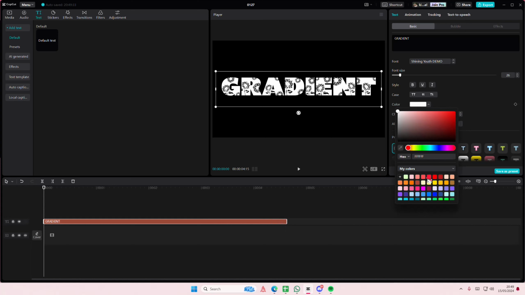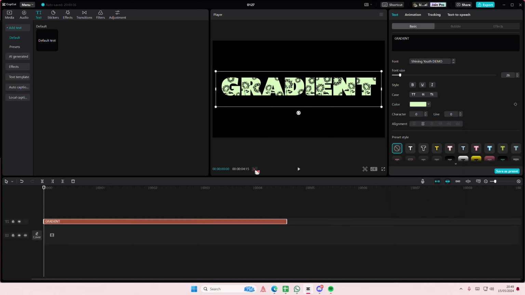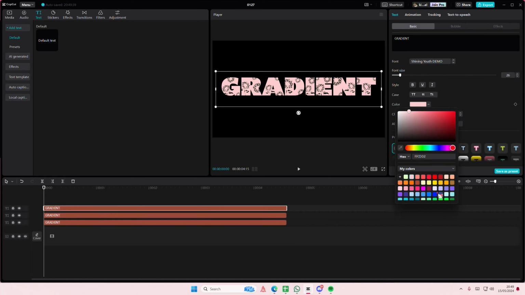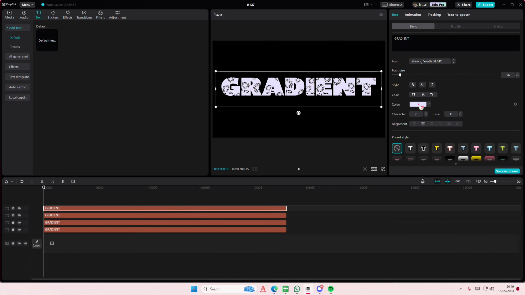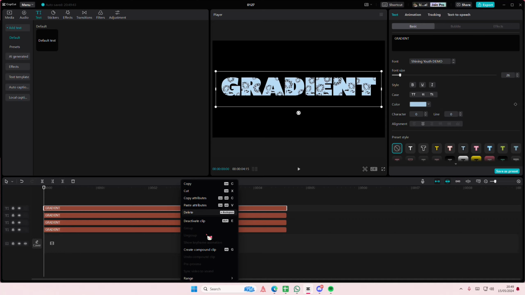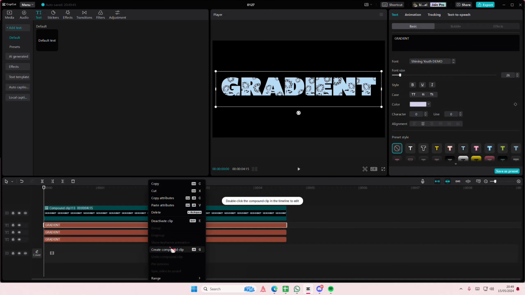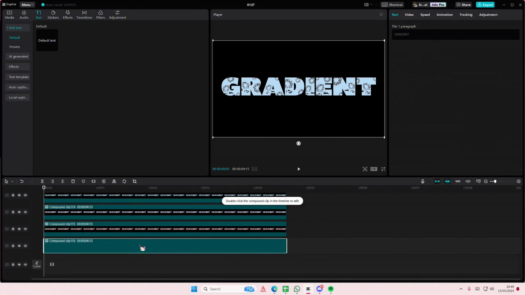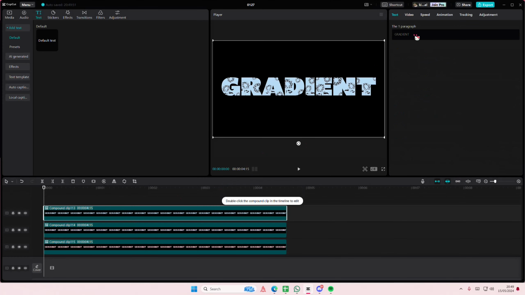So pick some colors now, like this, and I'm just going to copy and paste it. And I'm just going to choose some colors that I like here. Right click, create compound clip separately here. And you're just going to mask your text here.